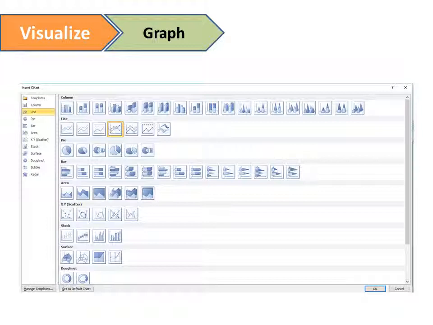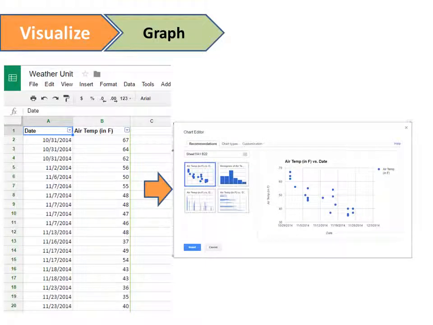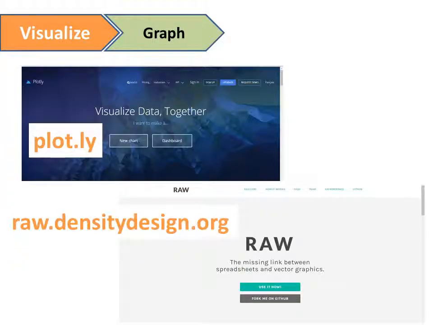Don't hesitate to experiment with different types of visualizing data. The right way is the one that provides you with the most insights and communicates your data clearly and correctly to others. Standard spreadsheet programs like Google Sheets or Excel make it pretty easy to create a graph from your data. But if you want something with more power and options, try apps like Plotly or Raw.